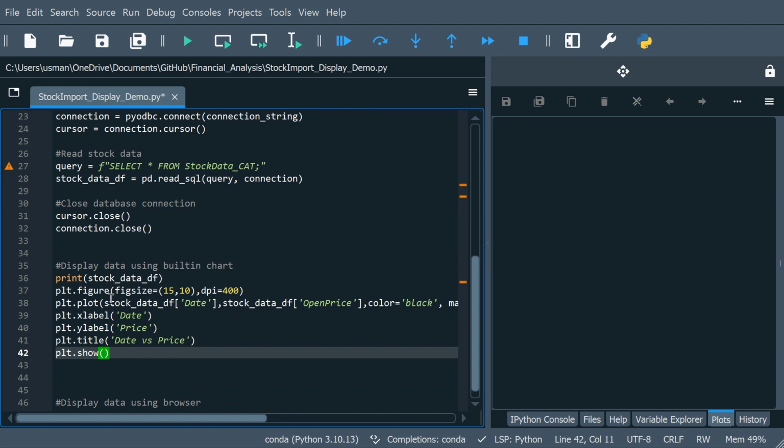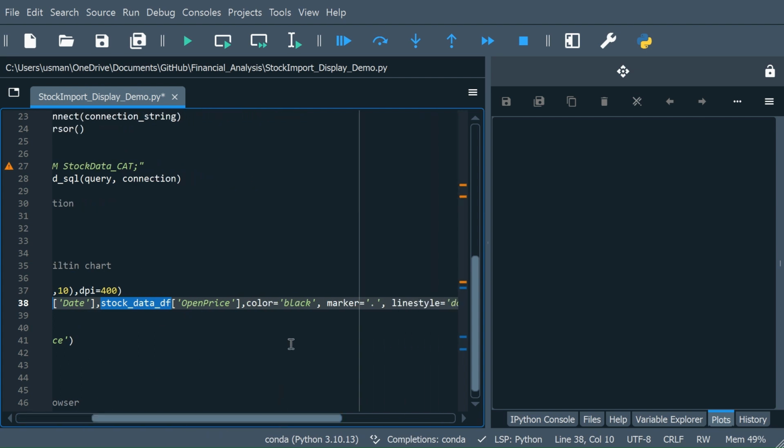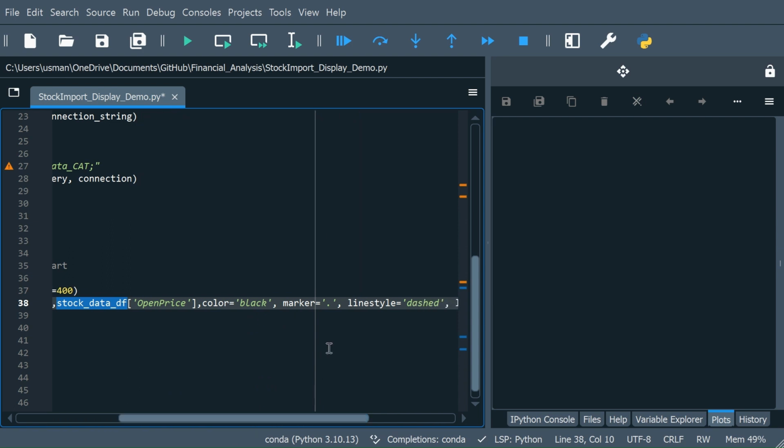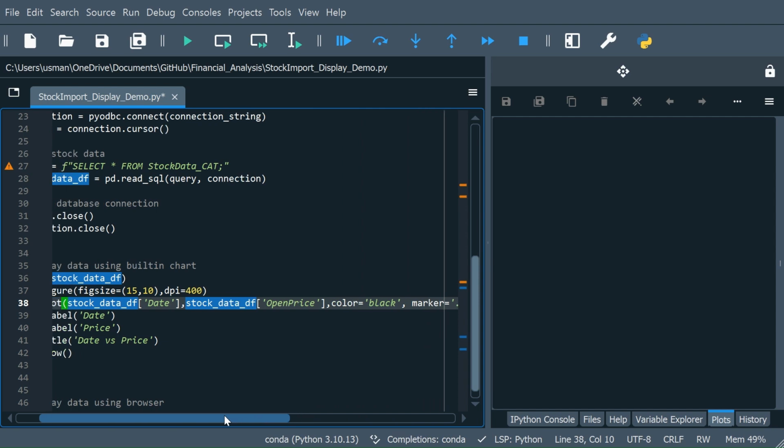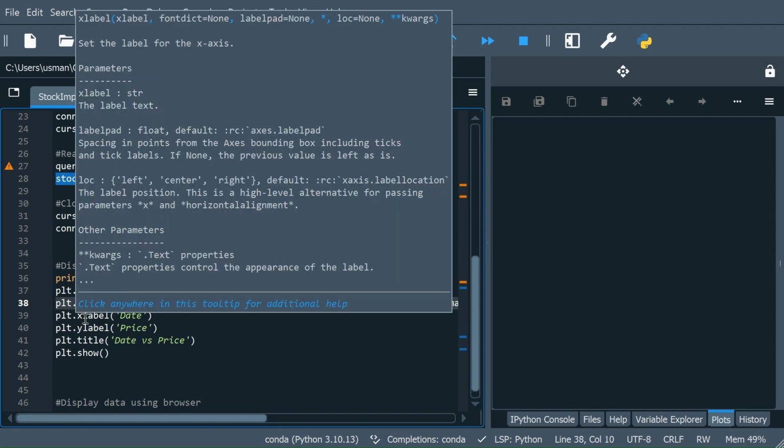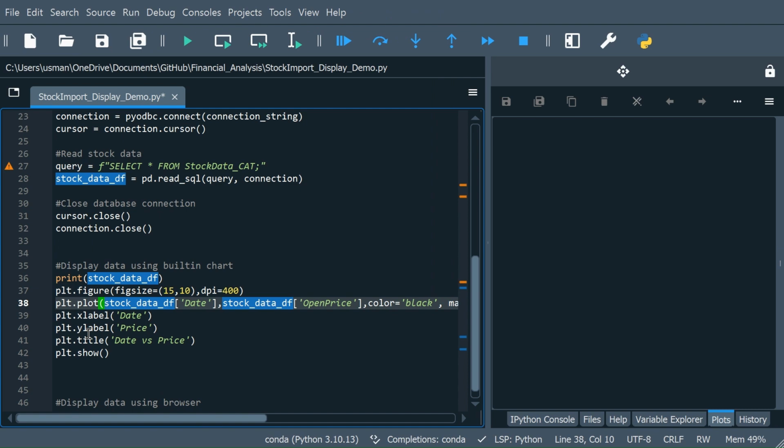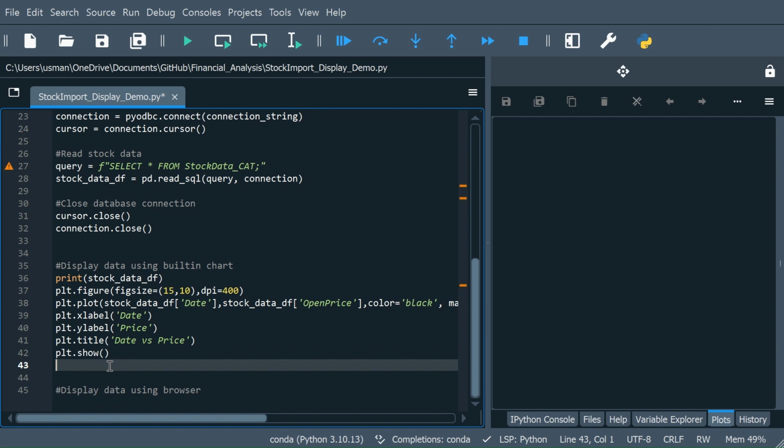All right. So what I'm doing here is I'm calling the data frame and plotting the price. The color is going to be black. For the marker, the points are going to be dots, and the line style is dashed, not a solid line. And then there's the X label, the Y label, the title, and finally, to show the plot. So that's straightforward.